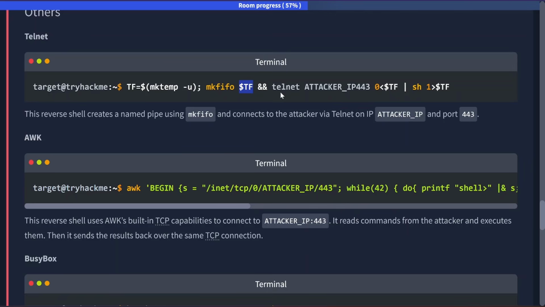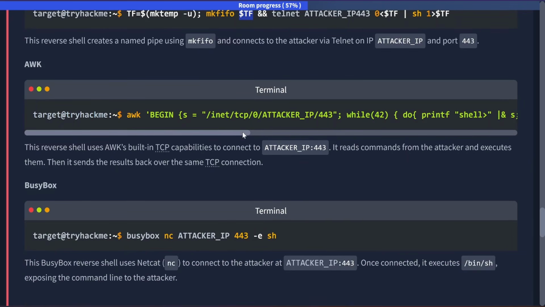And hopefully you're getting the pattern here. You have to make the connection. You have to redirect all the outputs and inputs to the right place, and then you have to make sure you get a shell. And then you can do the same thing with awk.